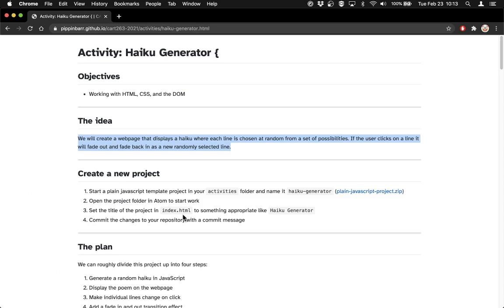And so what I want us to do is create a haiku generator. A haiku is a kind of poem. In the most pedantic version, you have a 5-syllable line, then a 7-syllable line, and then a 5-syllable line. And it's often quite an ambiguous poem, often about nature. So what we're going to have is a page that generates a random haiku and displays it to the user in HTML and CSS. And then if the user clicks on individual lines, it will swap out that line. And we're going to have a fade in, fade out, and fade in effect, which will maybe be our most sophisticated programming moment.